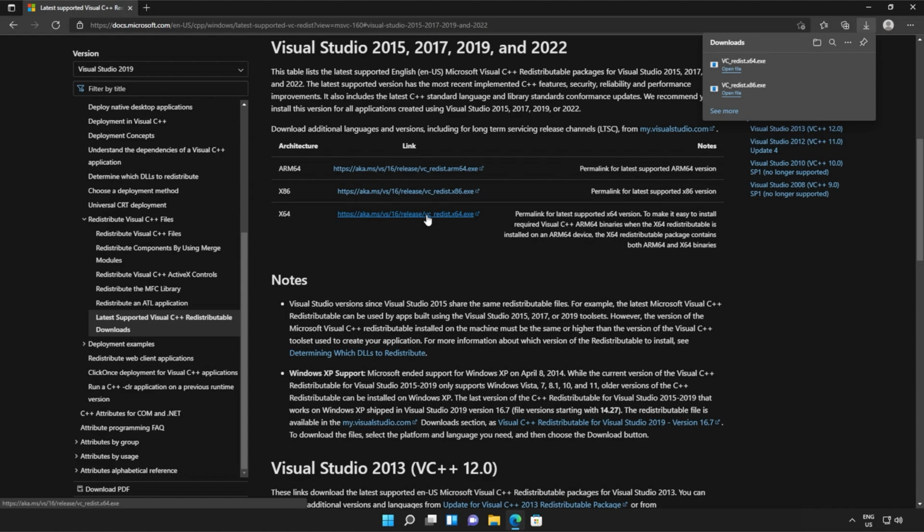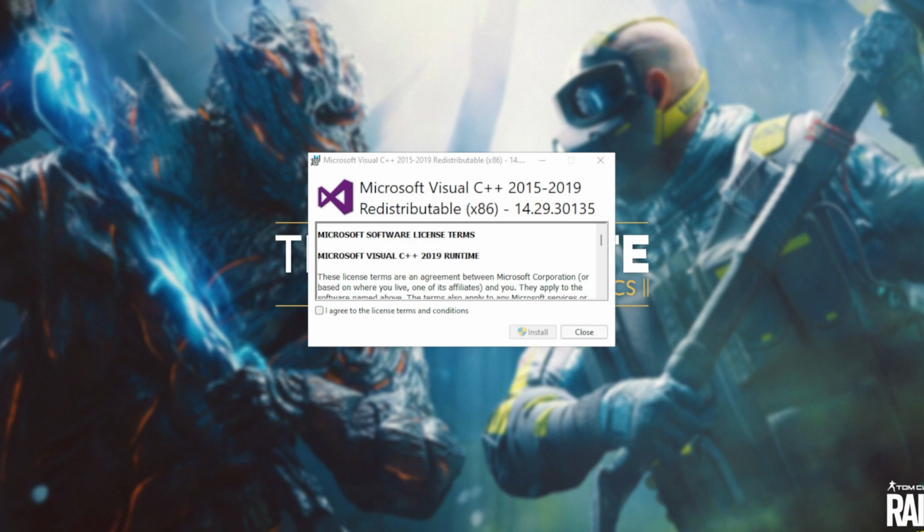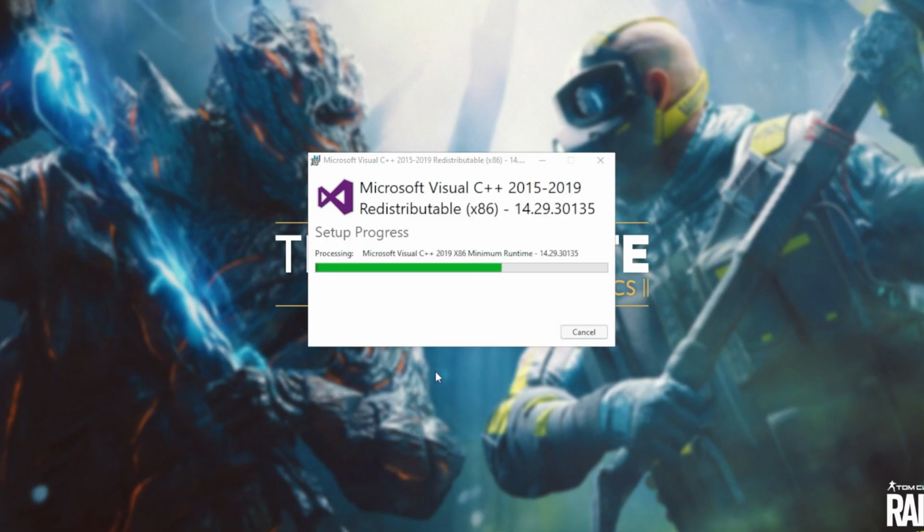It doesn't really matter what way you open these, but you just need to open one, install it, and then the other. So for me, I'll run the x86 version first, as it's at the bottom of my list. When you see this pop-up, Microsoft Visual C++ 2015 to 2019 redistributable, all you have to do is click I agree, followed by install. Then when prompted for admin, click yes, wait for the installation to complete, and then click close.